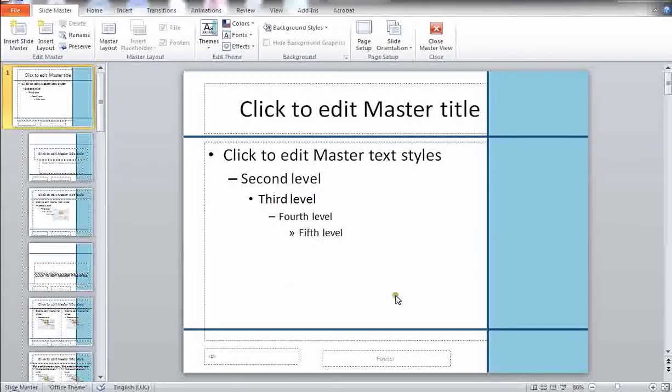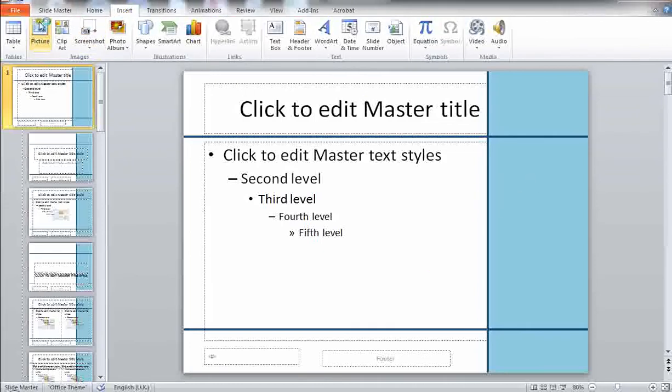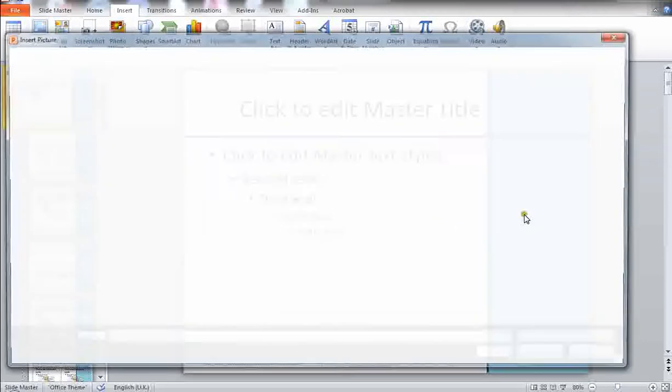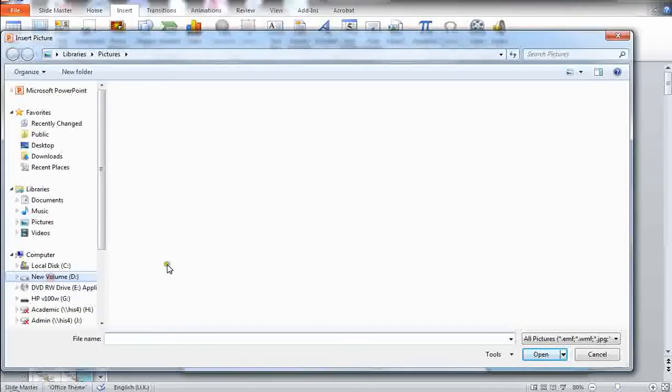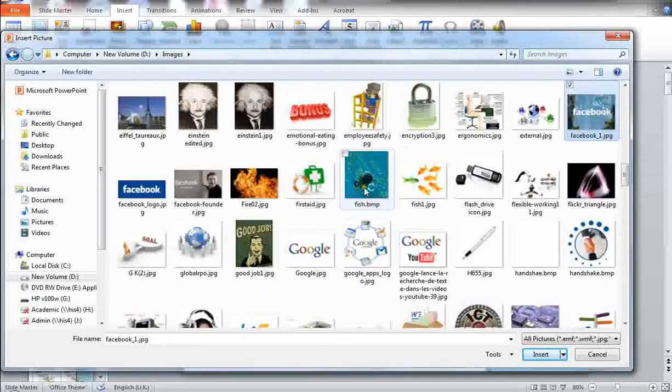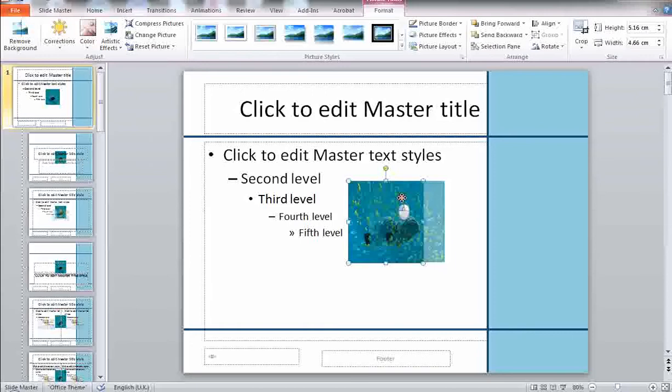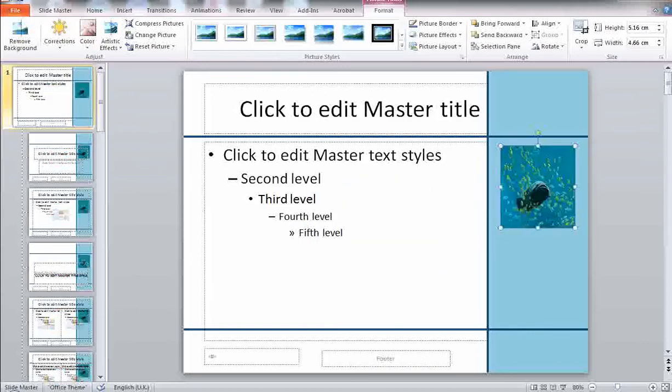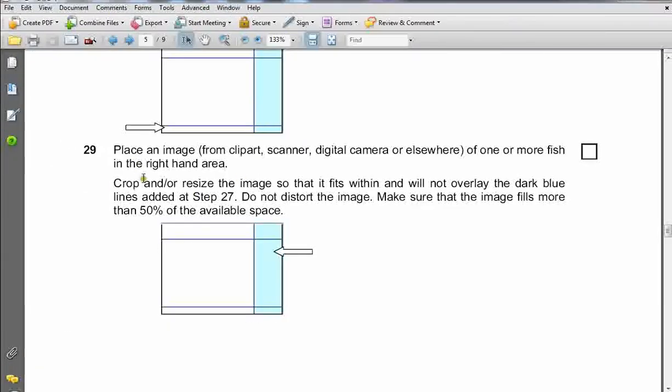Then when I've done that, come back to my PowerPoint, insert picture, and just select where I've just saved that, and there's my fish. Okay, the question says that you need to crop and or resize the image so it fits within the light blue area, doesn't touch the dark blue lines, and do not distort the image.